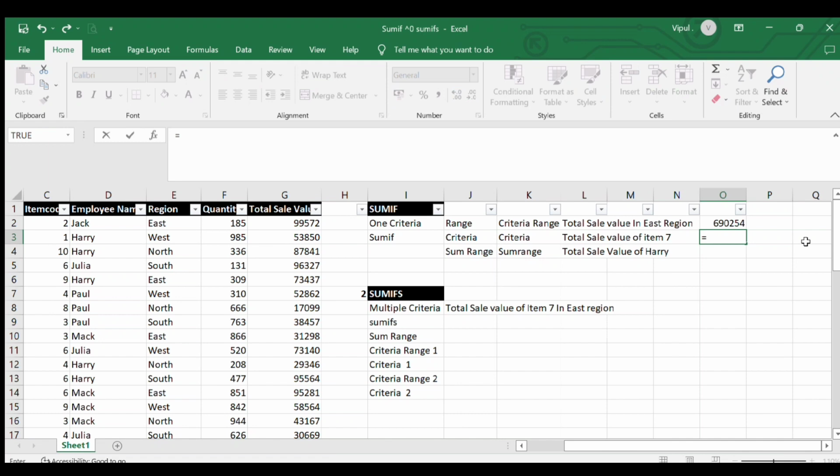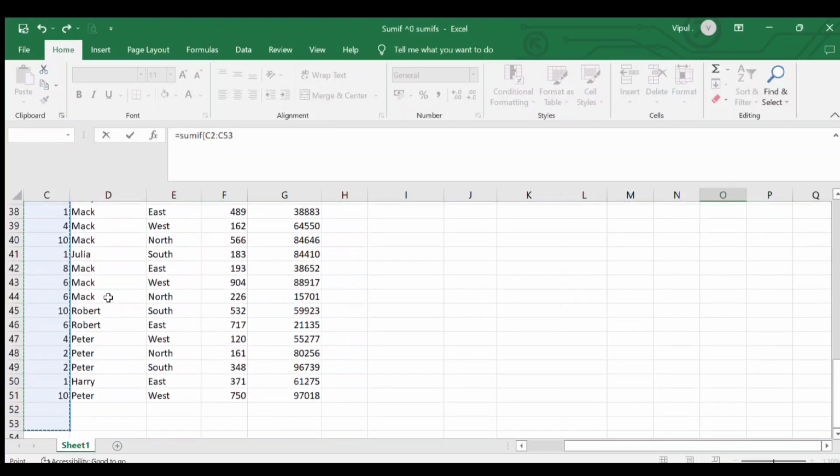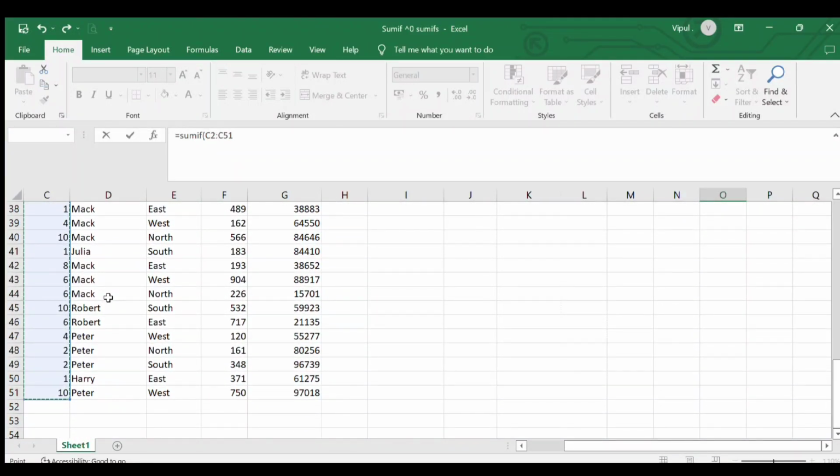So we will start writing SUMIF, start the bracket. The first thing it will ask you is the range. The range is basically nothing but the criteria range. So we will select the column where our item codes are written. Okay, we will put a comma.